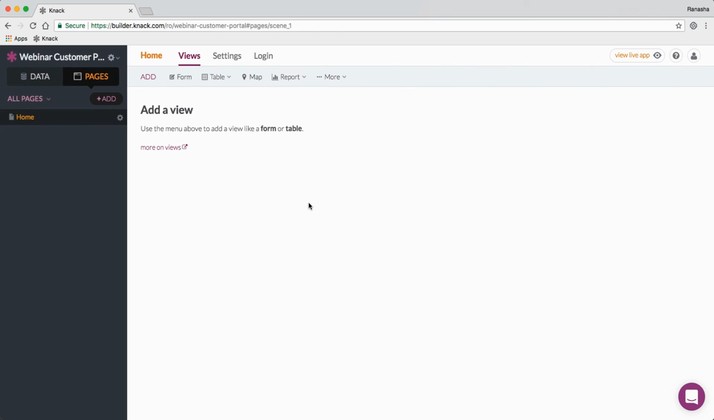So thinking about our customer portal again, we want our users to take the following actions. We want them to log in, see their service requests and invoices, and submit any new requests. So let's add a page that requires a login and then add a view that shows only the service records connected to the logged in user.